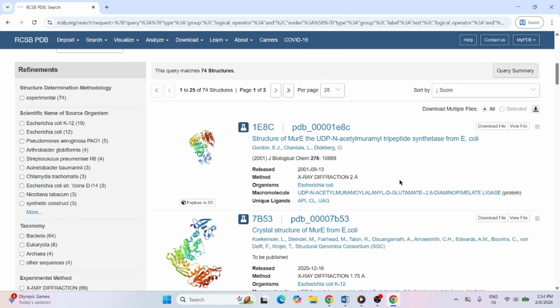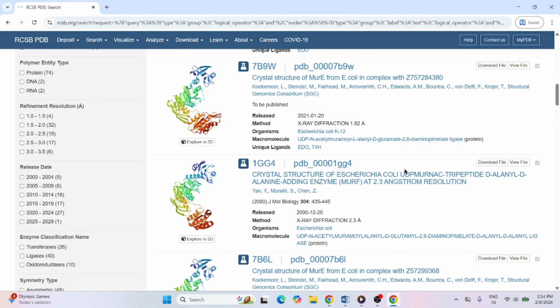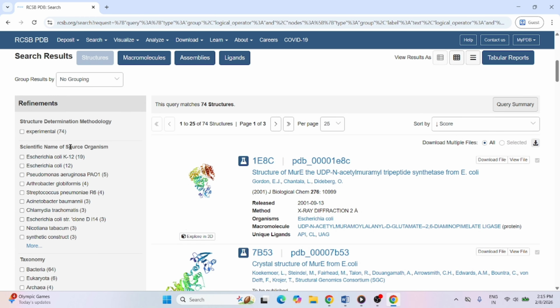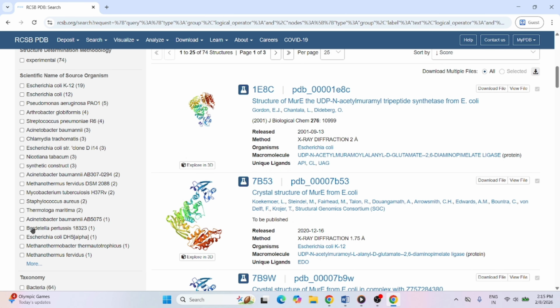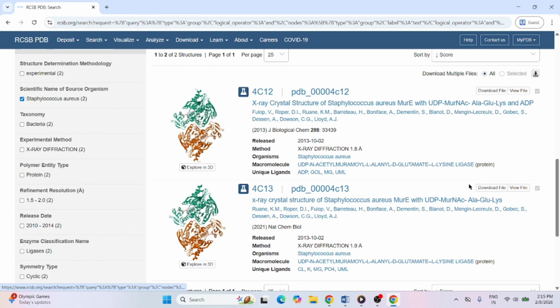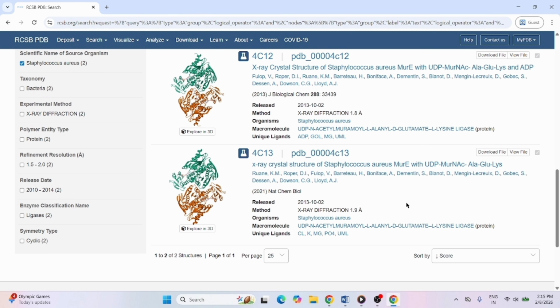As you can see, multiple PDB structures appear, and you can also filter them based on the source organism of your interest. I am going to select Staphylococcus aureus, and now we are down to 2 PDB structures. Generally you will get a larger number of PDB structures, which can be quite overwhelming as to which structure you should choose for the molecular docking studies.